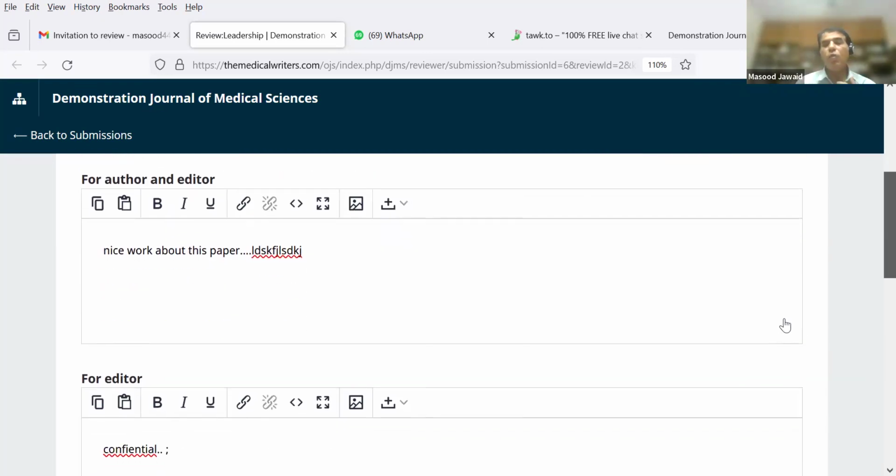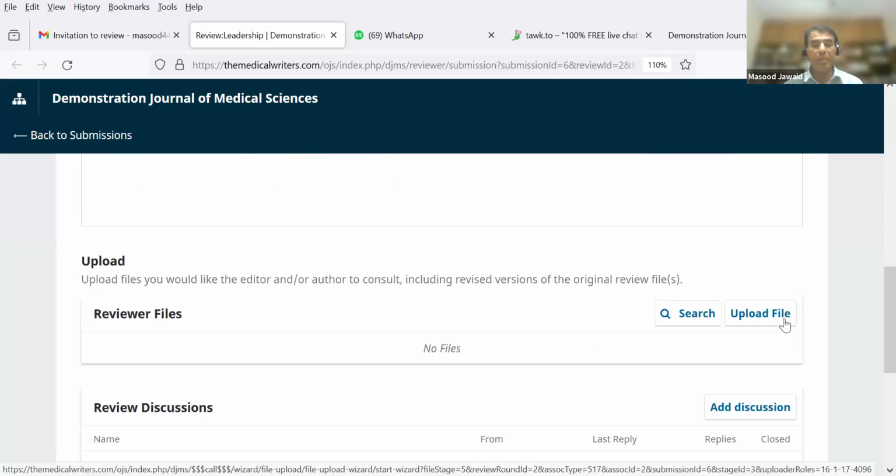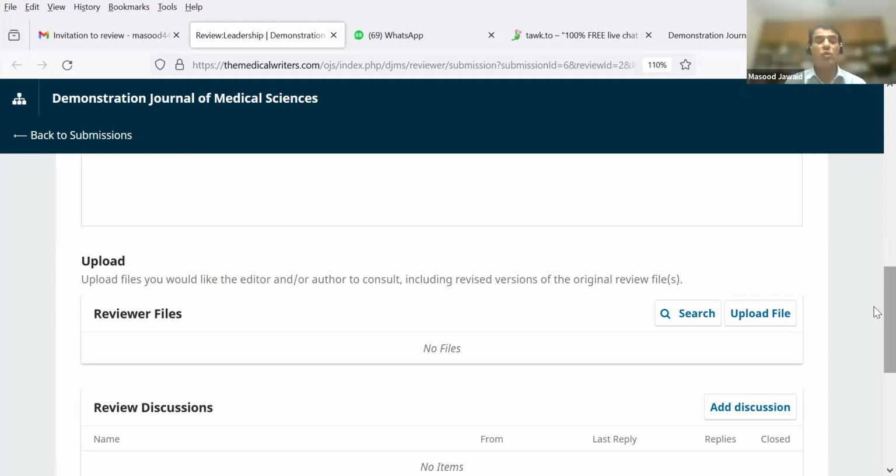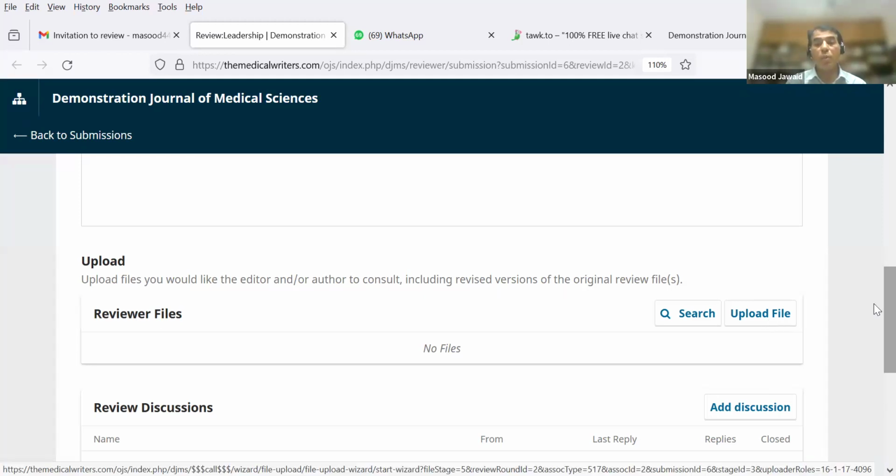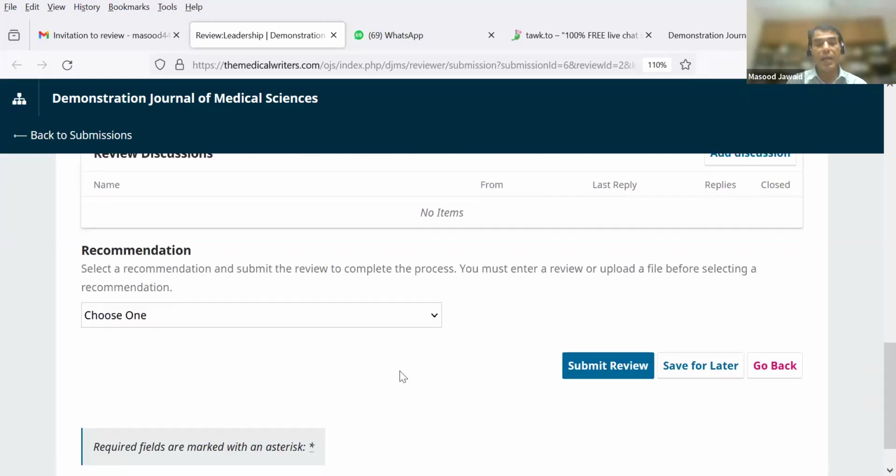If you want to upload a file, for example, personally, I review the form with track changes in Microsoft Word, and then upload the same file. So it's easier for me to read it and to follow where my comments are. Usually that is my preference. So if you have changed the file, which many of you usually do, you need to upload the file from here, and then choose your decision.